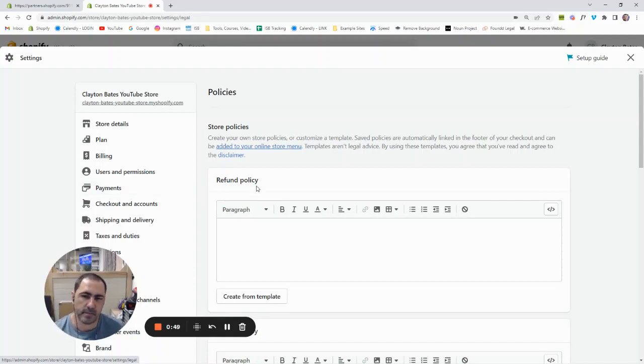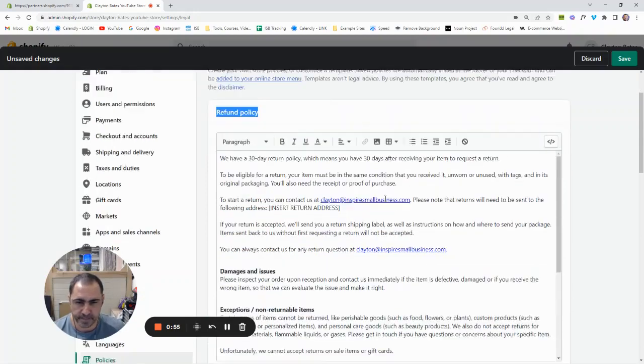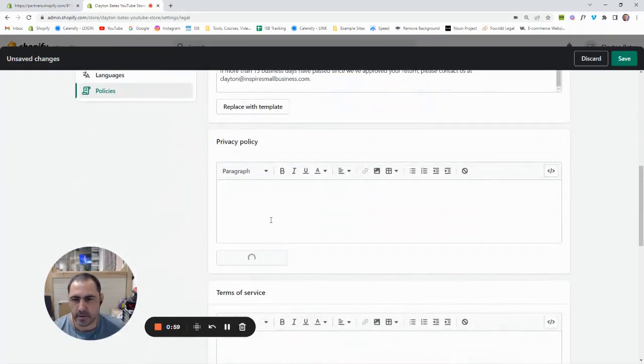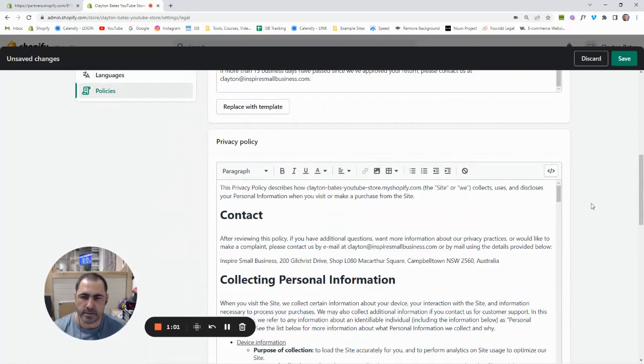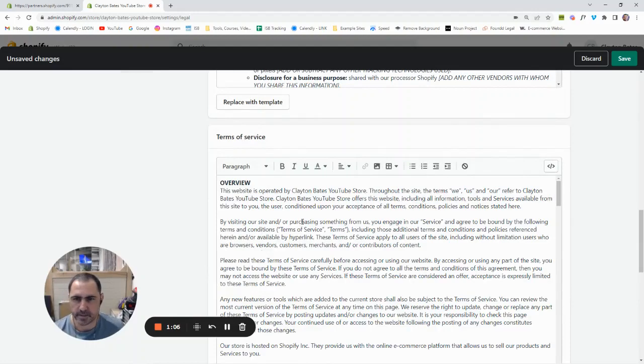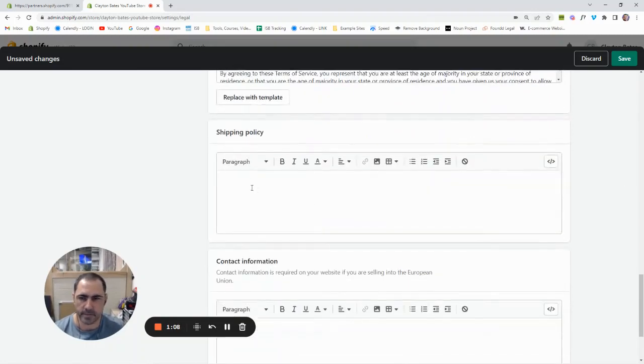So if, for example, you come here where it says refund policy, you can just click create template and see how it's made a template here. And you can go through and do that for all of them. I'm going to show you how to update them in a second. So normally I just come through here and just add all the policies.